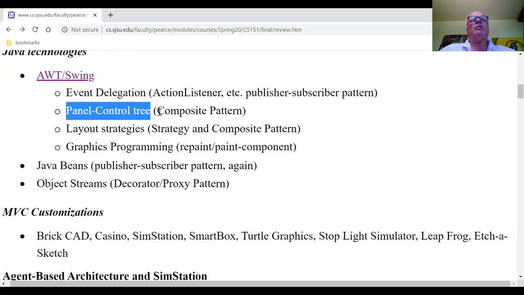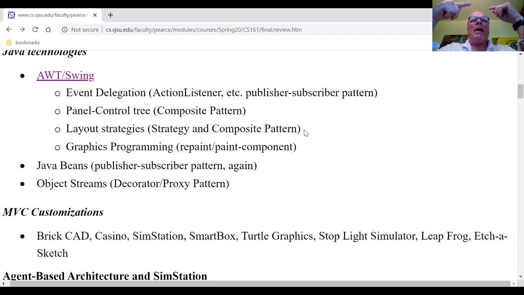Panel control tree, this is what I mean, is like this tree where the parent nodes are JPanels, and the leaf nodes are controls like buttons and menu items and text fields and labels and things like that. So that's really the composite pattern there. Layout strategies. So there we use the strategy design pattern and also the composite pattern, because remember what we would do is we would nest panels within panels within panels, and each panel may have a different layout strategy.